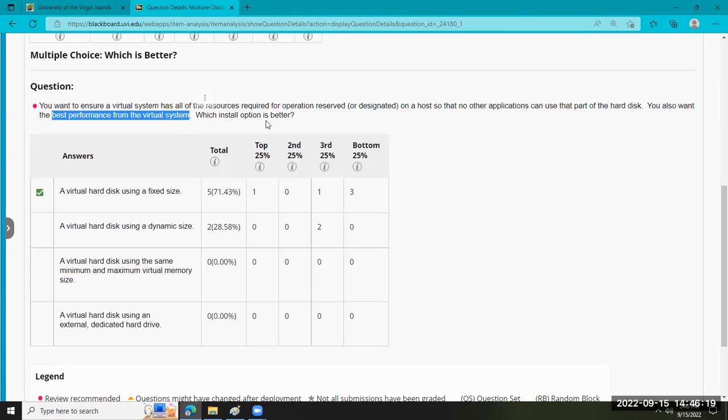Which install option is better? You want to use a fixed size. If you use a dynamic size, that saves a lot of disk space. But you're sharing the physical hard disk with other applications on the physical host. And as the virtual machine keeps growing and it's used more, it's taking up more and more of the host hard drive. So you can run into a case where you run out of disk space on your host platform, and then it crashes because you're running a virtual machine on it that took up too much space.